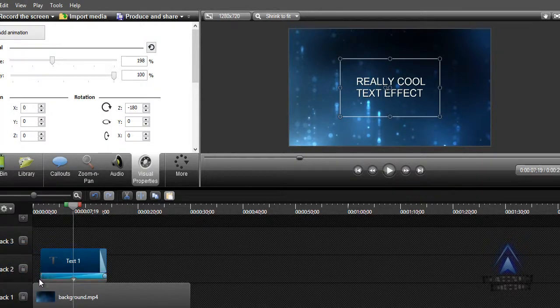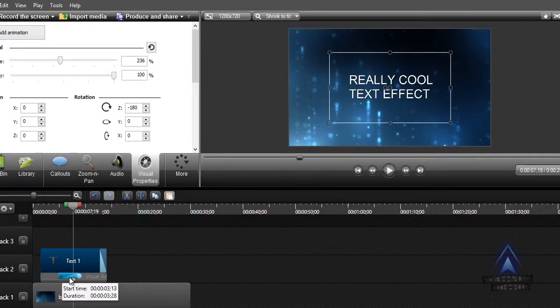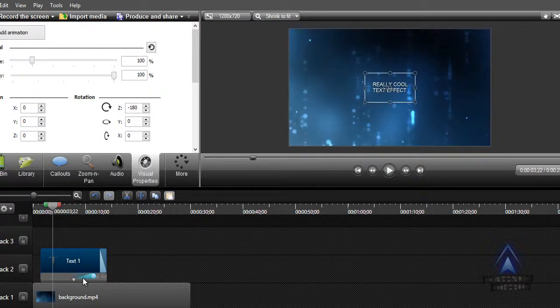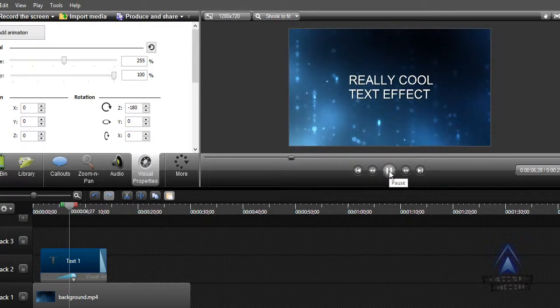Well, what we can actually do is adjust this little bar, all right? And then we can actually have it happen a little bit quicker. So we go boom, and now you can see it's growing a little bit faster.